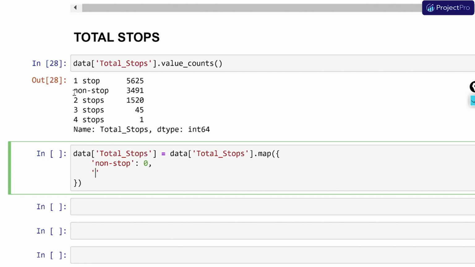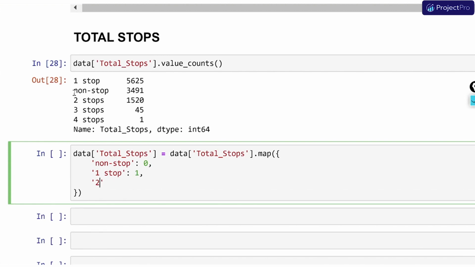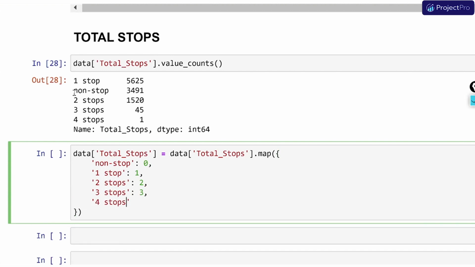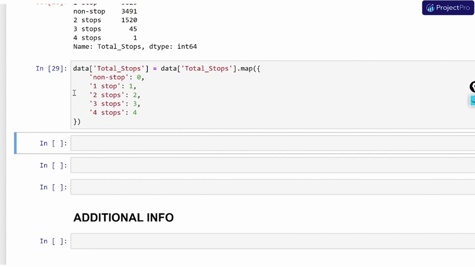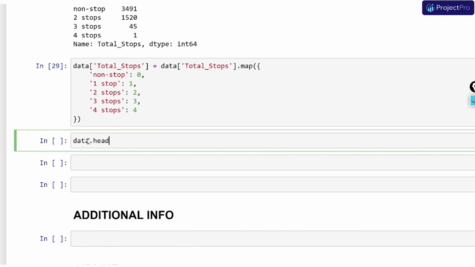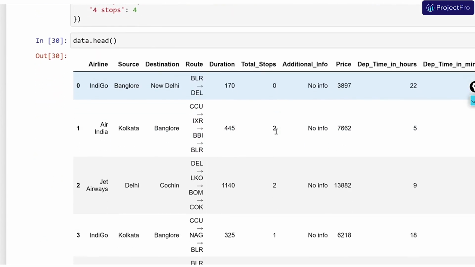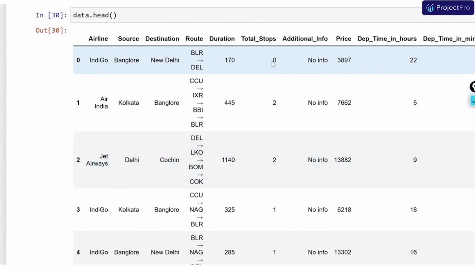and then make sure 1 stop is mapped to 1, 2 stops is mapped to 2, similarly 3 stops is mapped to 3, and do we have 4 stops? Yes, we do have 4 stops, so we'll add that as well. We'll say 4 stops is mapped to 4. Let's execute. It has been executed, so let's have a look at our head and at the total stops. We have successfully converted non-stop to 0, 2 stops to 2, 1 stop to 1, and so on and so forth.